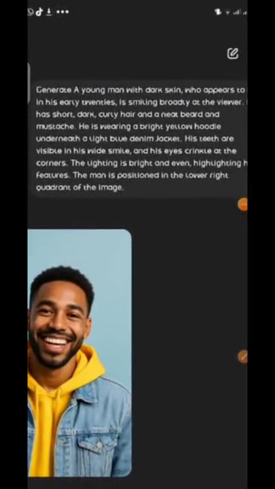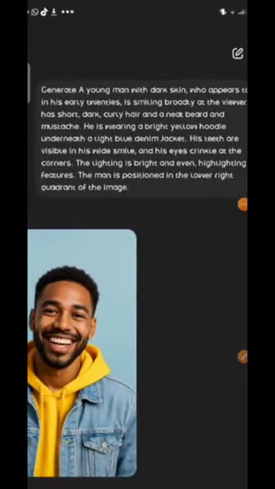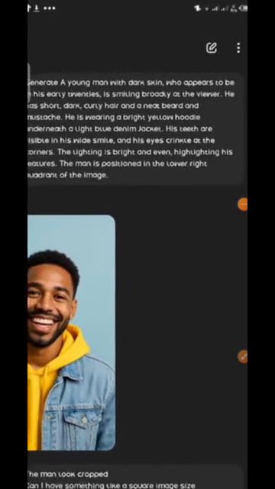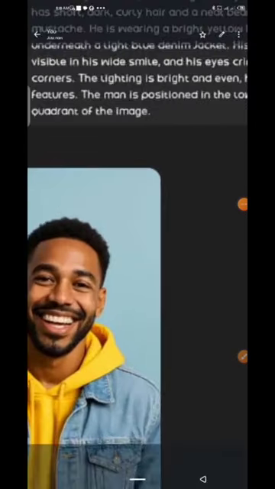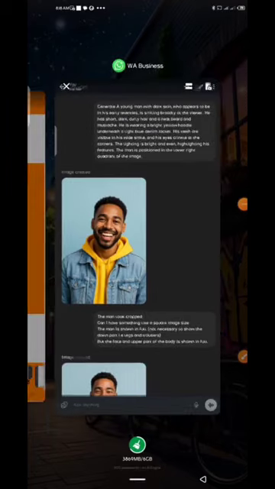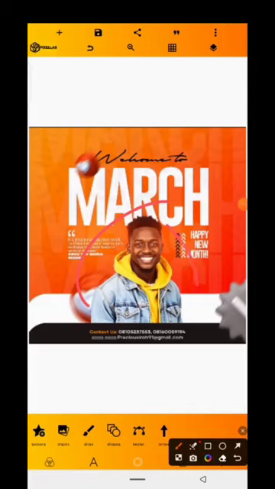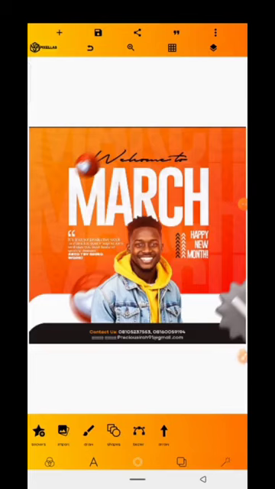Generate a young dark man, dark skin who appears to be in his early 20s, and so on. Once you have the prompt, I'm going to drop the prompts in the description below. I'll drop it along with the files I used in this design so everyone can access it. You understand? So that image there, I just generated a similar one with ChatGPT. So let's continue.